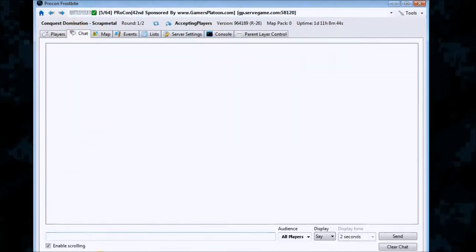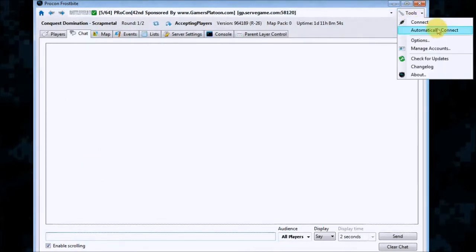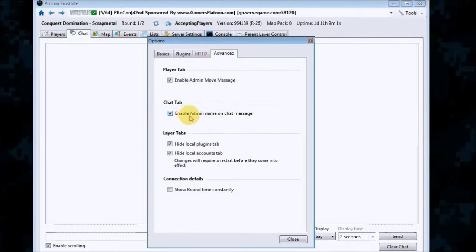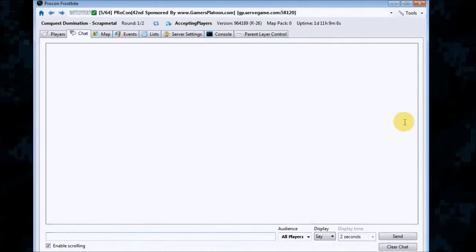The next part is chat. This is the window you can use to chat to the people in your server from the console if you want to act as an admin. What you'll do is go to tools, then options here, then advanced, and then click enable admin name on chat message. You can unclick that and it will show up as an admin. If you leave it clicked, it's going to show up under your name. If you want to remain anonymous, then go ahead and unclick that, and nobody will be able to see who's typing in there.